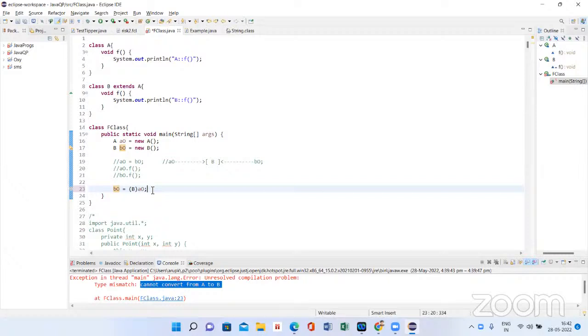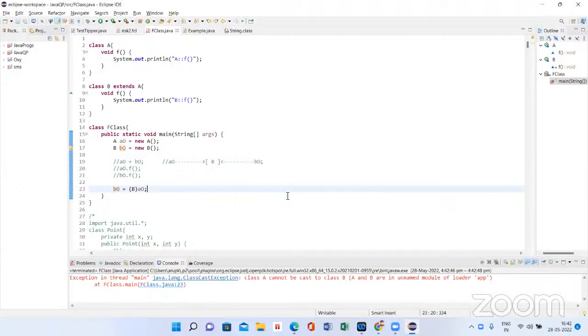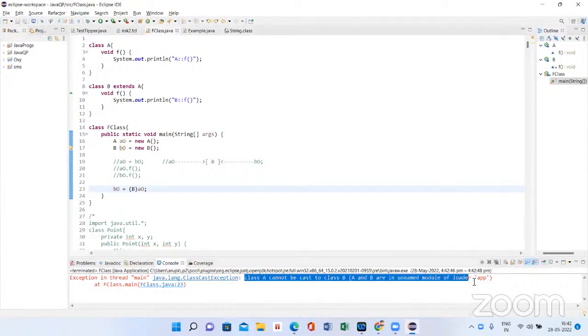It is always a runtime error. It goes against the dynamic method dispatcher. So that's how, if I try to run this, at compile time it won't give me an issue, but at runtime, it gives you an error.